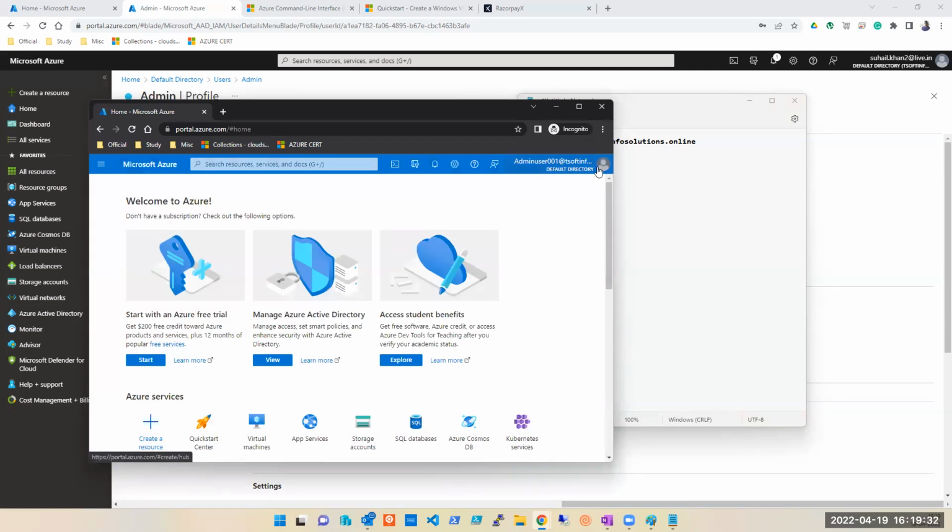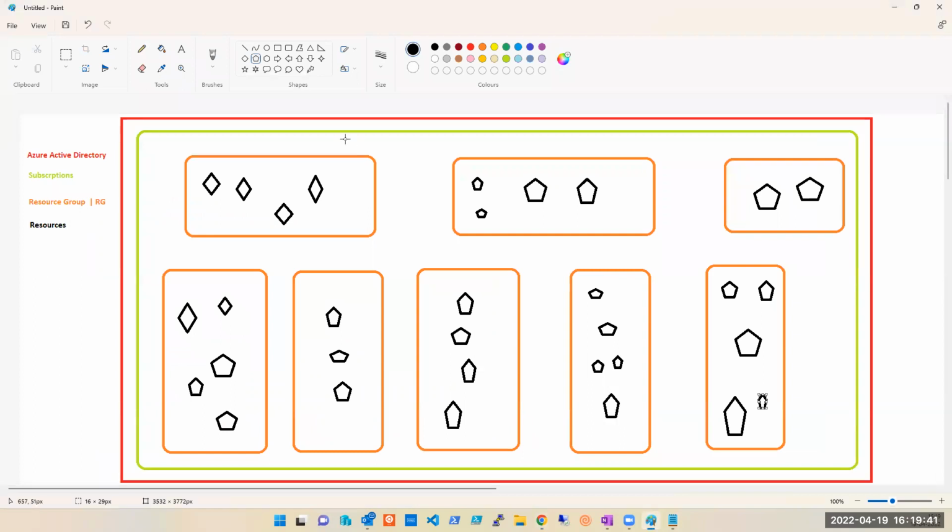I'm logged into tsoftinfosolution.com. Just because I am a user on Azure Active Directory, that does not give me access to a subscription. This is a very important point, guys. Understand, subscription, resource group and resources are interlinked. But Active Directory and subscription are not interlinked. Active Directory is just a method to have you as a user over there, and out of those users I could give access on a subscription, resource group or resources wherever I want.